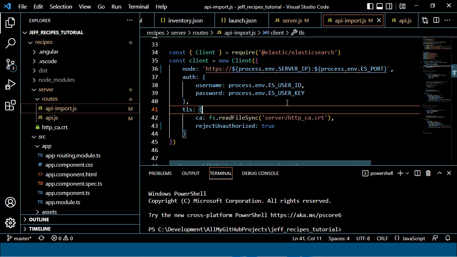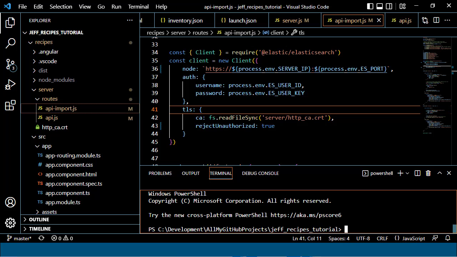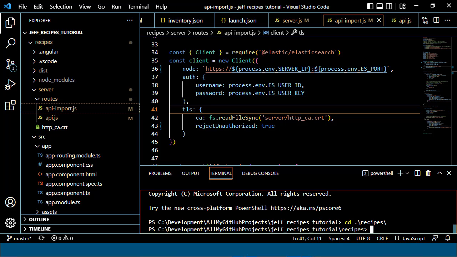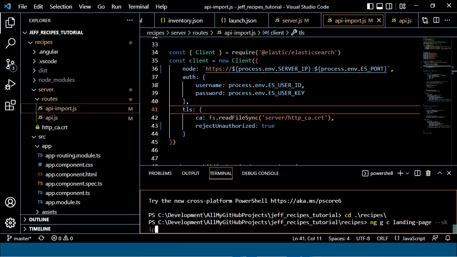So let's do that in the command line. I've got to make sure I'm in the recipes folder. That's where Angular is. And we'll do this. G means generate. C is component. And we'll do the landing. Skip tests.